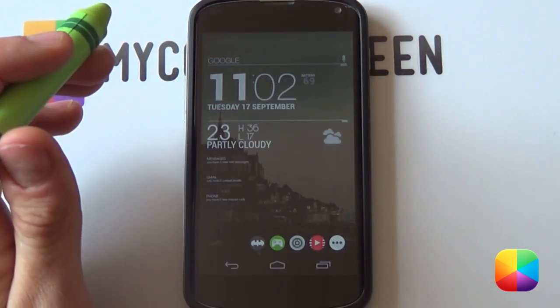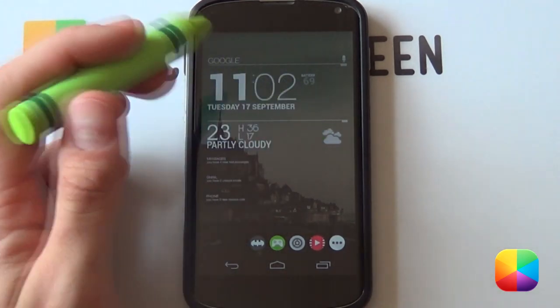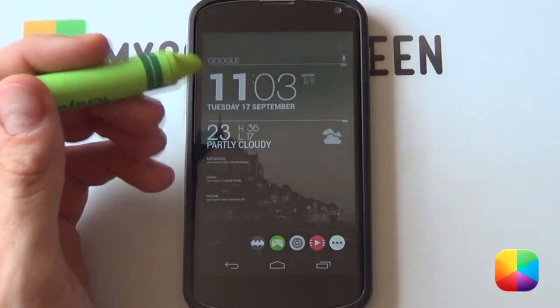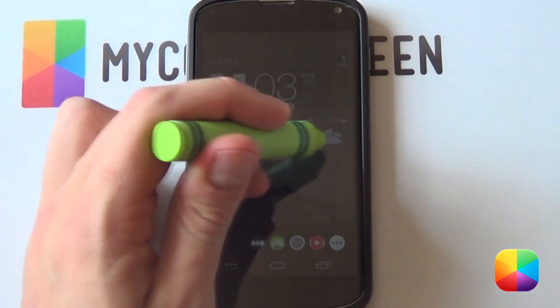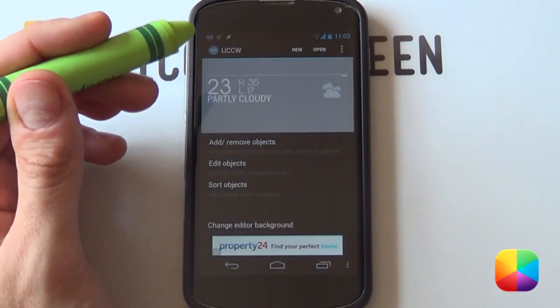But for now, I'll just be going through one hotspot and teaching you how to do that, and then from there you can pretty much gather how you'll do the rest of them. So what I want my weather icon to do is, when I select it, bring up my preferred weather app. So in order to do that, I'm going to be selecting this skin over here. It'll bring up my editor once again.